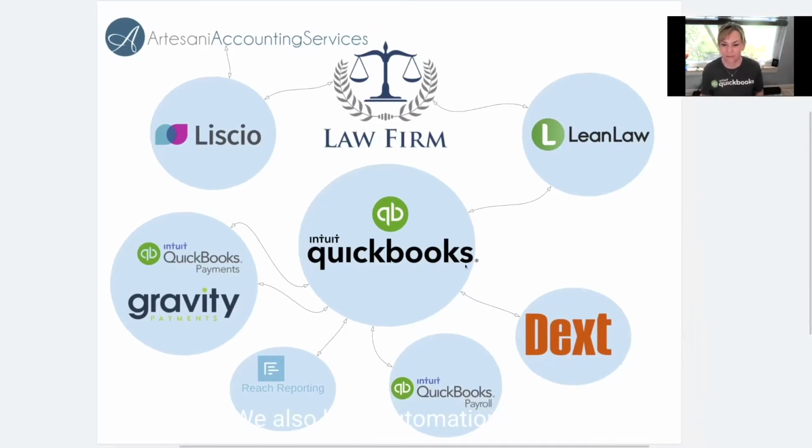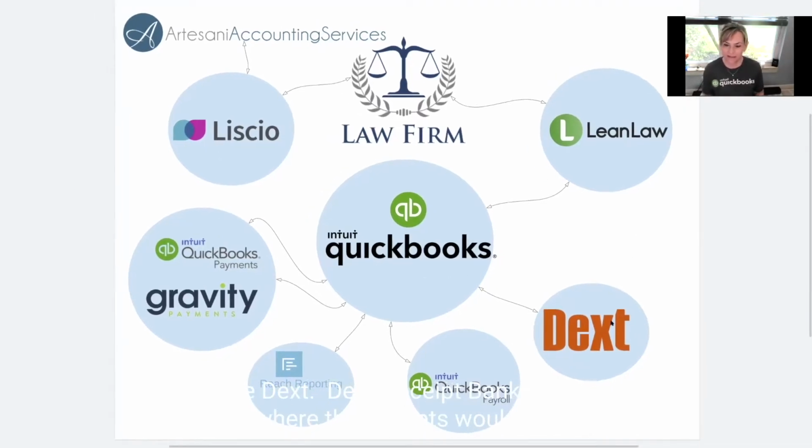We also have, for automation pieces, Dext. Dext is Receipt Bank, and Dext is where the receipts would go. Attorneys will be going to court. They'll maybe pick up filing fees or whatever they're spending the money on. I need to know because we're going to be paying these things. Maybe they came through a credit card, or if it's paid by another means, we would have a way to capture all the receipts. They get uploaded into Dext.